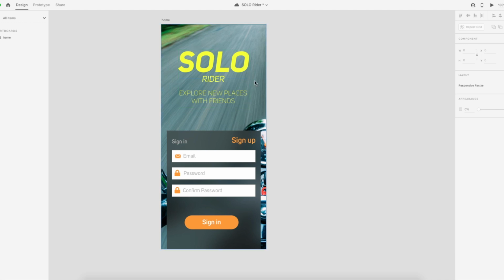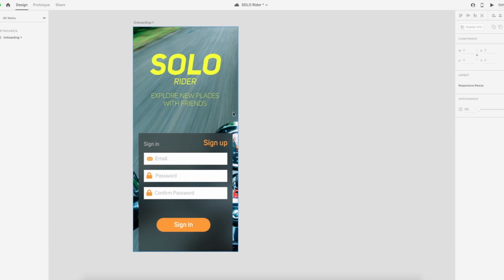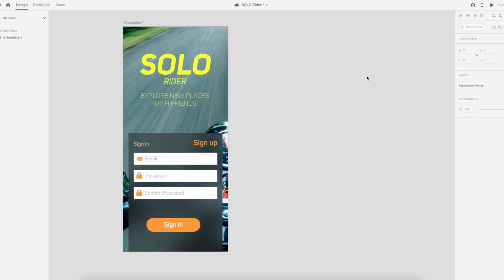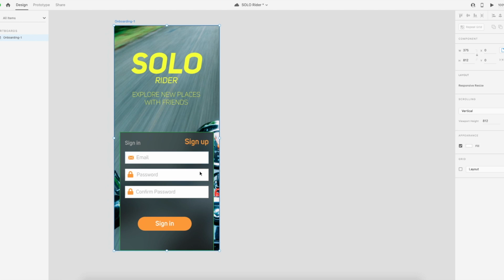Okay, so now let's make the next part, which is when somebody clicks sign in or sign up, he goes to the home screen, or better said, landing screen, after this onboarding screen. So I can call it onboarding 1, and we can have two or three multiple screens of onboarding also.